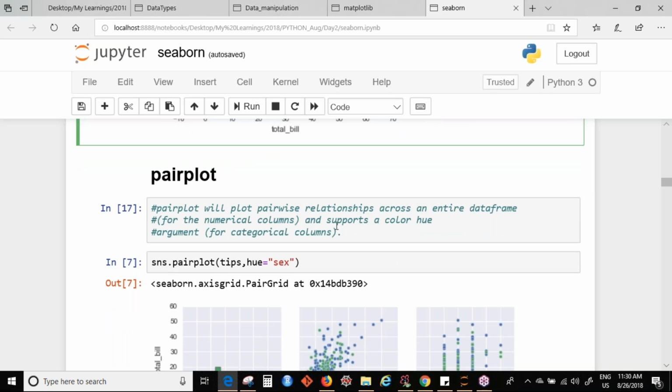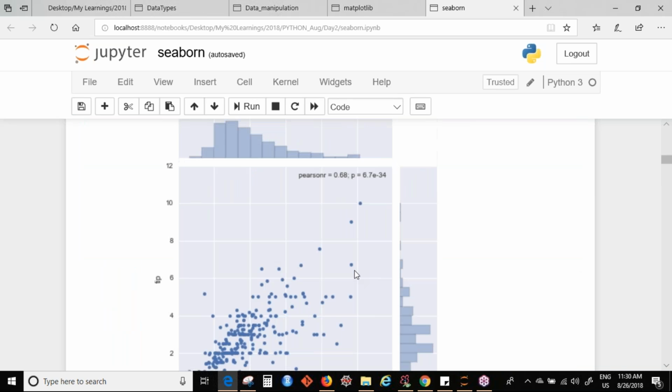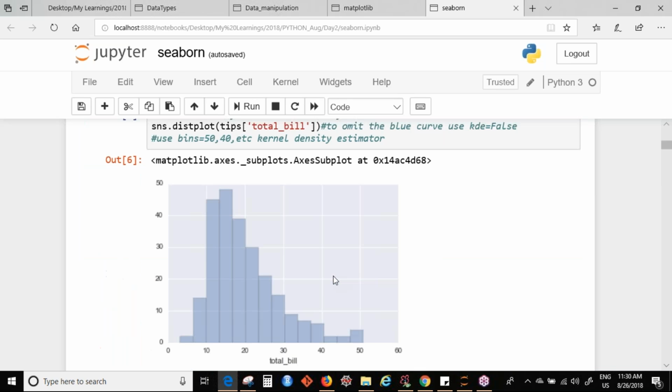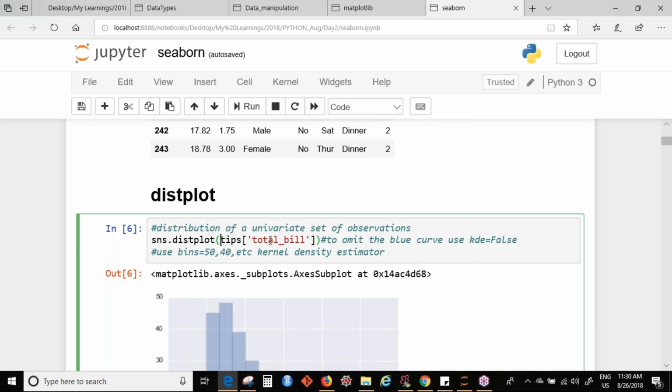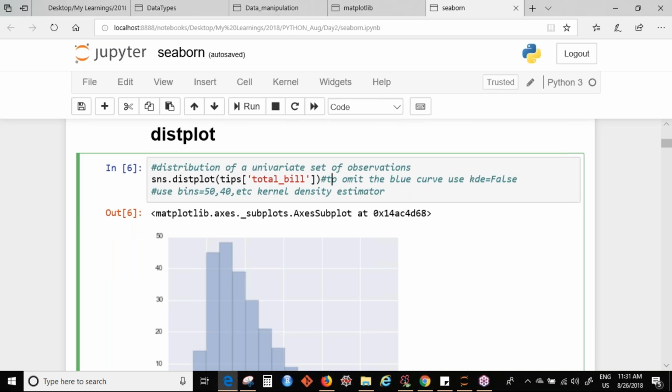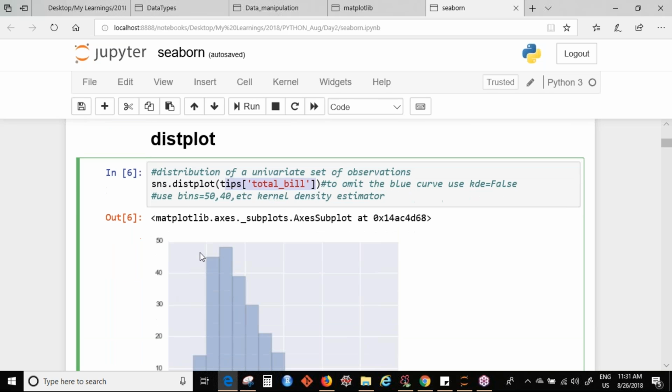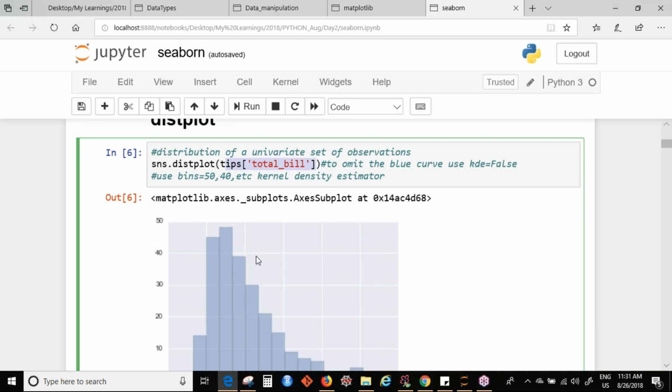Okay. Similarly, we have a question: why do we use frequency in the y-axis of the histogram? Yes, Arpita, that is correct, the function will automatically calculate that. You don't have to give that. You just specify the variable, and the function will automatically calculate the frequency for you. See, I have just specified the variable here. The heights of the bars are automatically calculated.